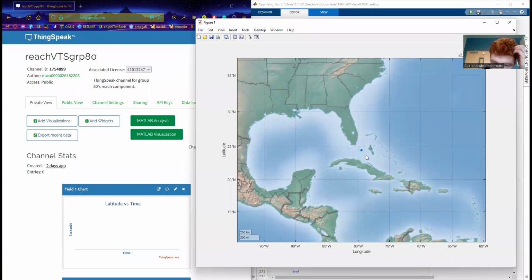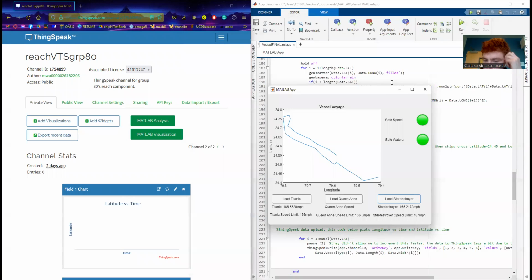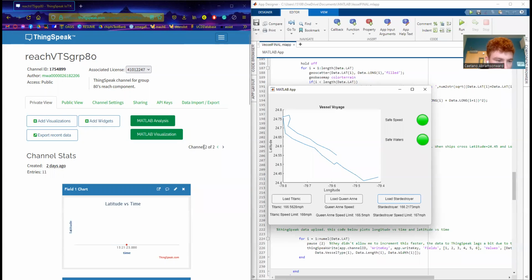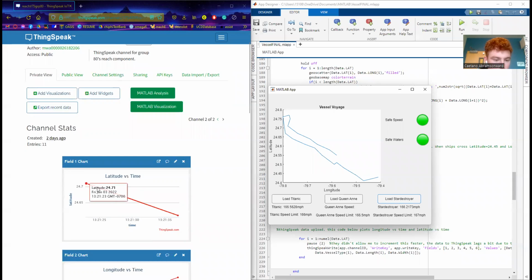It takes a while to upload to ThingSpeak. It's a little bit laggy because of the pauses. These pauses right here, the pause between increments that get sent to ThingSpeak, we needed a better version of ThingSpeak to have the increments be shorter. But as you can see, the data is slowly but surely getting transferred onto ThingSpeak.